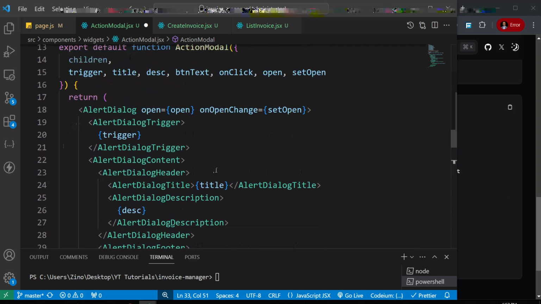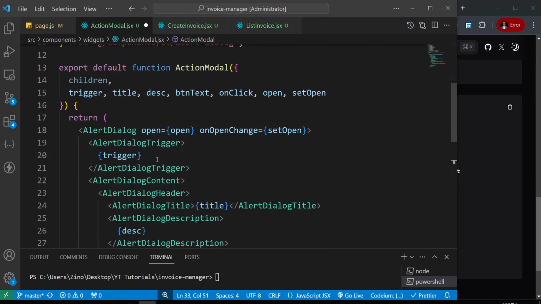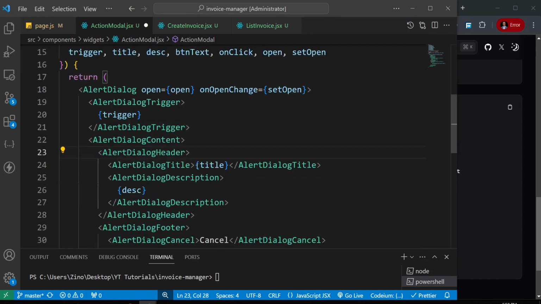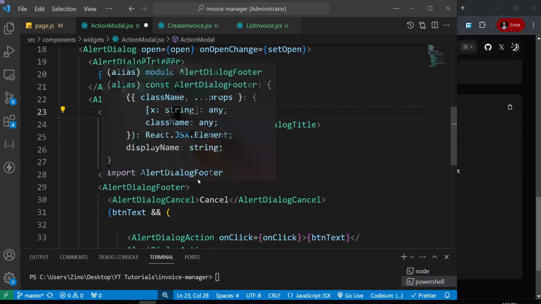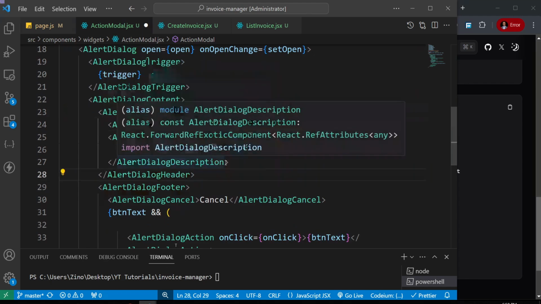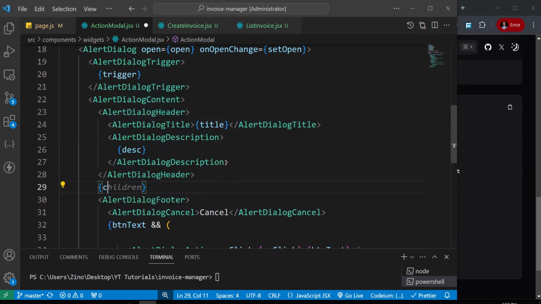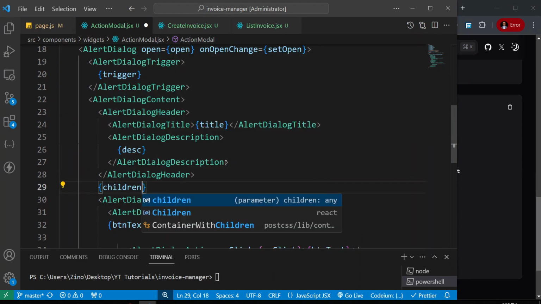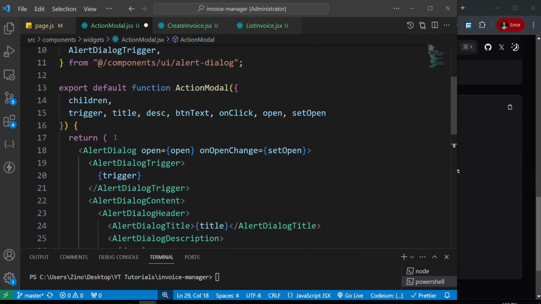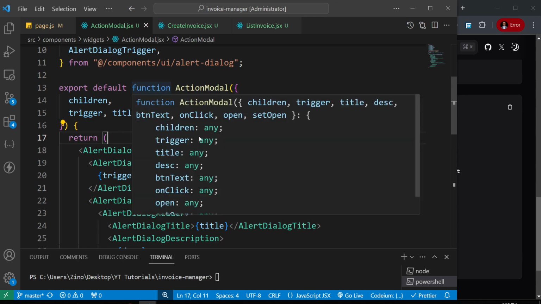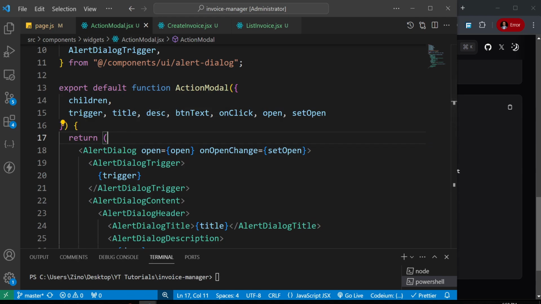If you come here, okay, one last thing, children. Between the dialog header and footer, so this is the dialog header and this is the dialog footer. Between the dialog header and footer is where I'll now slot in the children prop. All right, so just like this, it is completely reusable.